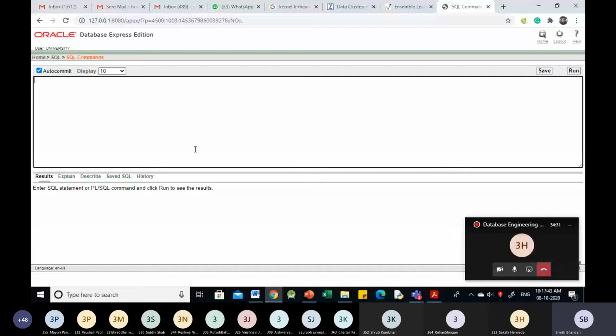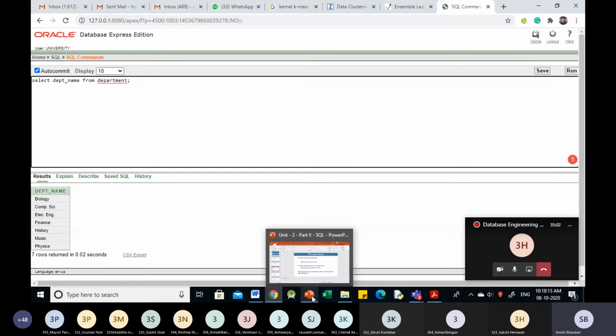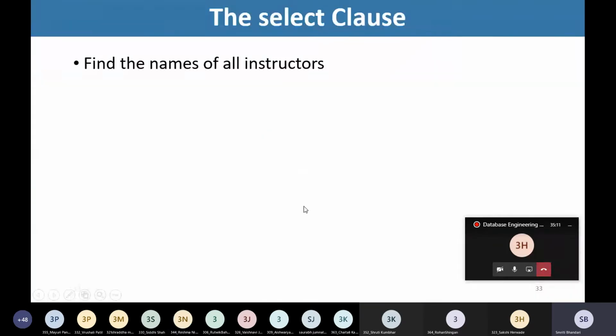So suppose I want to extract department names from department table. So this is the statement that I am using. Select department name from department. So if we run this statement, we'll be getting all the department names that we have presently in our database. Got it? Yes, ma'am. Fine. So let's proceed now with a few more statements.